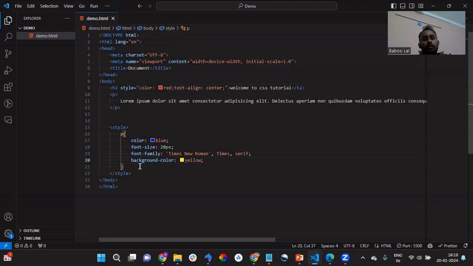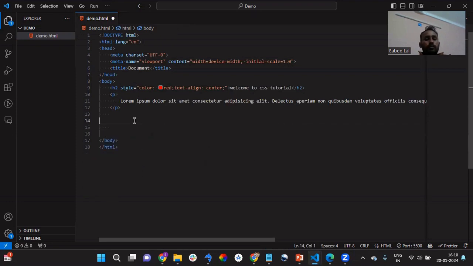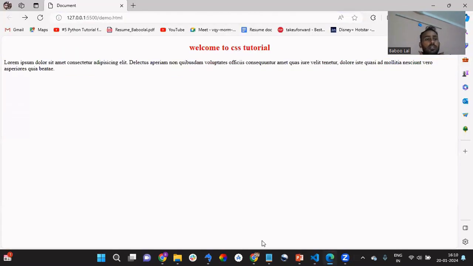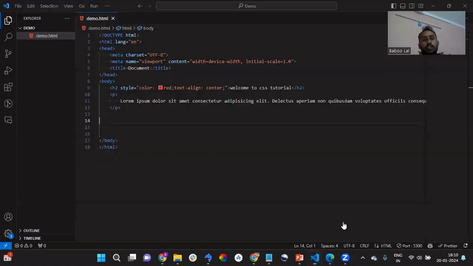And now third is external CSS. I just remove this internal CSS. Now you can check, this paragraph comes in normal style. So I want to apply some CSS properties on this by using the external CSS.